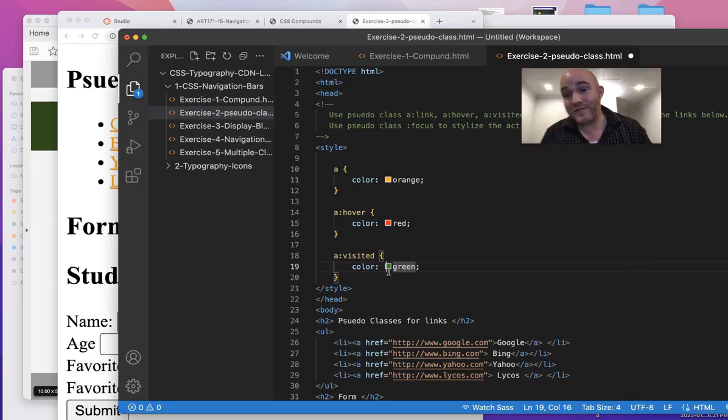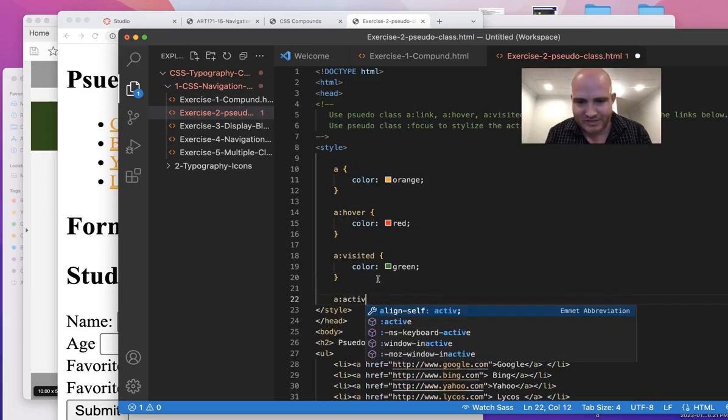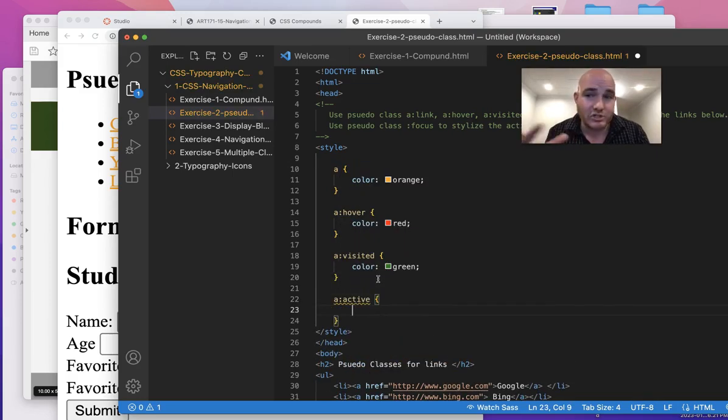Last thing is there's something called an active style. When you hover over something, it doesn't technically mean you've clicked on it. It just means you're hovering. The way to tell whether you've interacted with a hyperlink is there's something called active. What that means is it changes color really quickly.